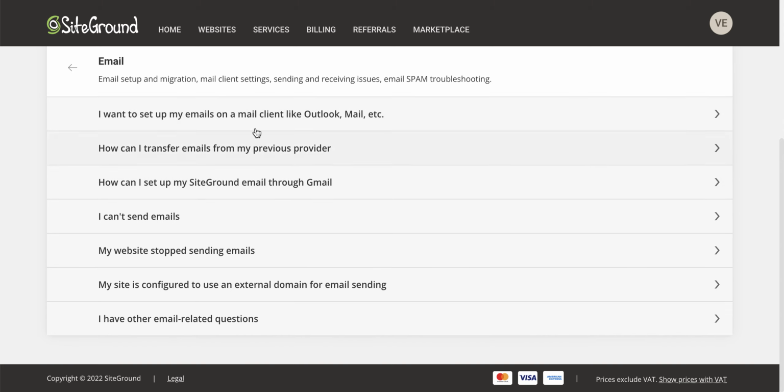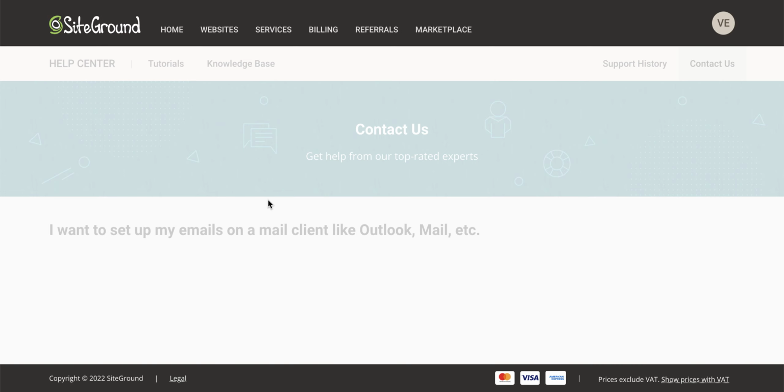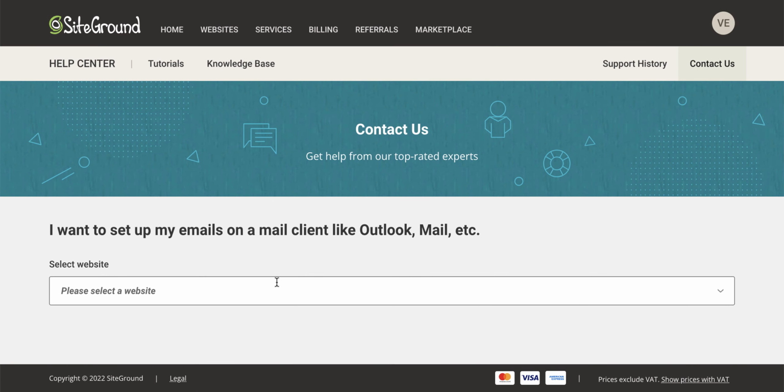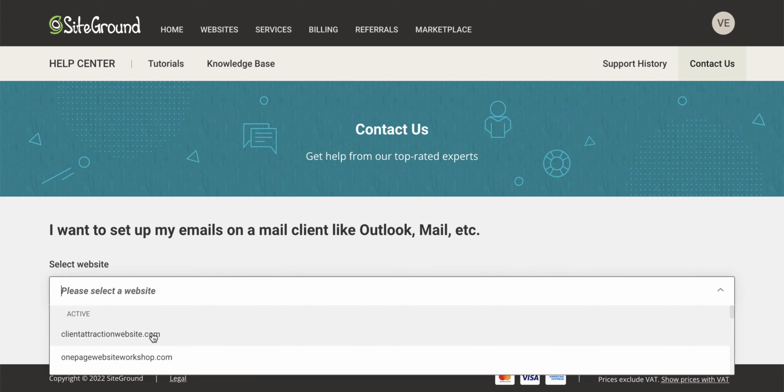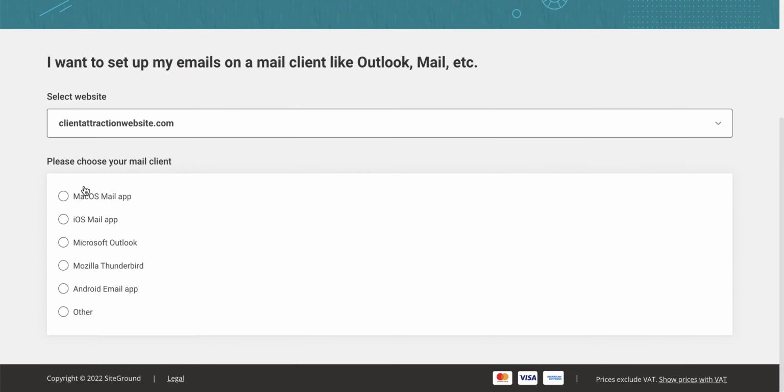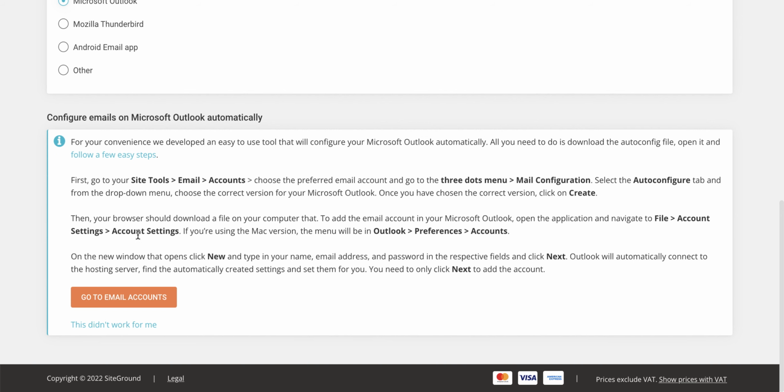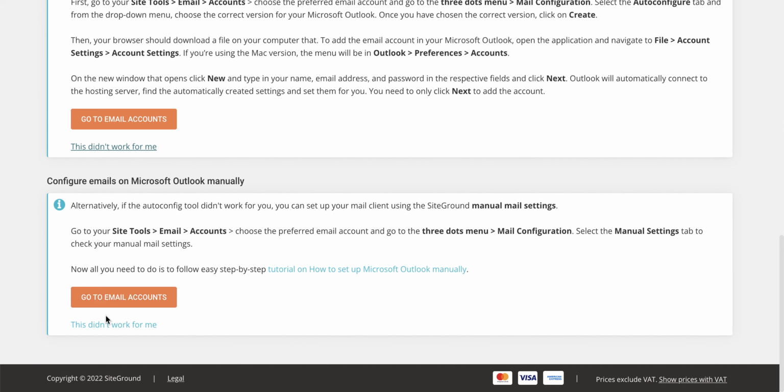You have lots of options. Now, when you click on some of these options, they will take you to some tutorials. So if I go ahead and click on any of these, it might take me to a tutorial. So let's say I want to set up Outlook. This then gives me some options. If I select this didn't work for me, then I can keep going through this kind of wizard.